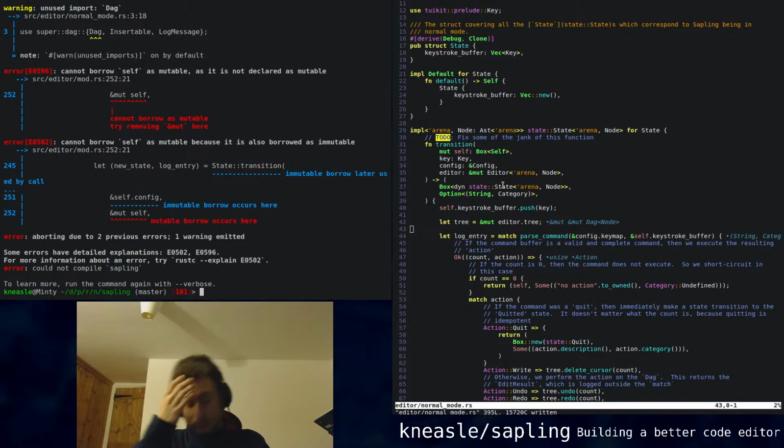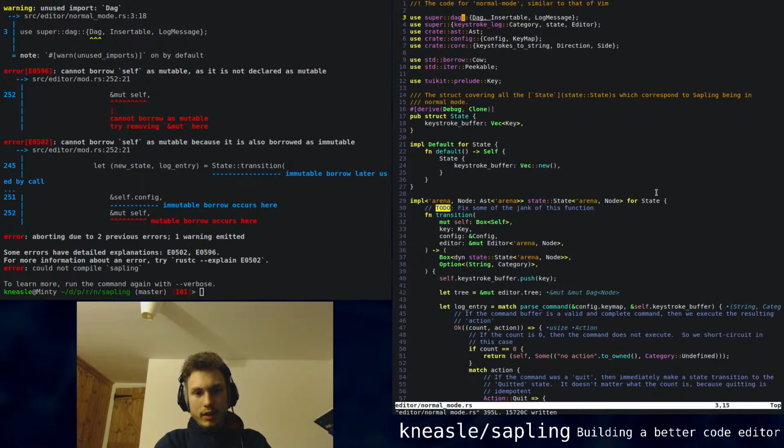Oh. Damn, okay. No, this is okay. So we can't... yeah, okay. So dag up here is not needed anymore. That seems reasonable because we never need it as a parameter now.